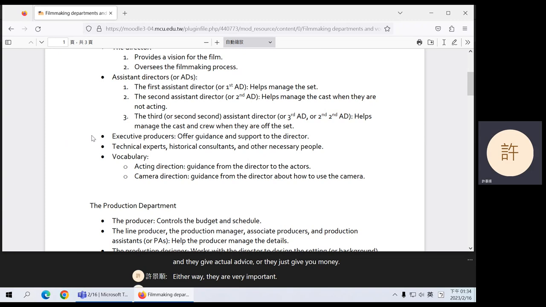Sometimes the subject matter of the movie requires technical knowledge. Maybe you're making a movie about history. Maybe you're making a movie about space. You need experts to help you with that. And so these are the people that the director will ask for technical advice.